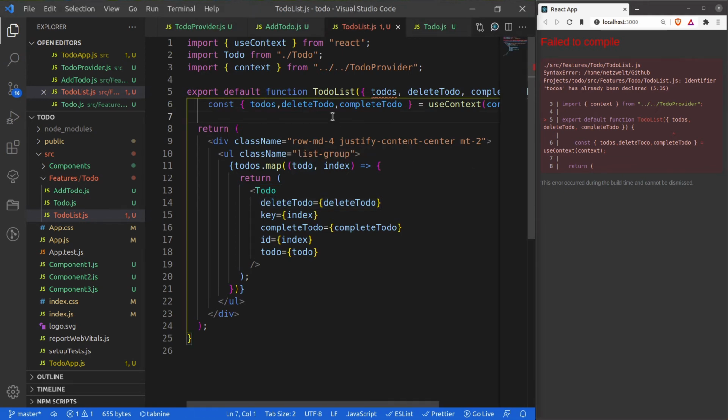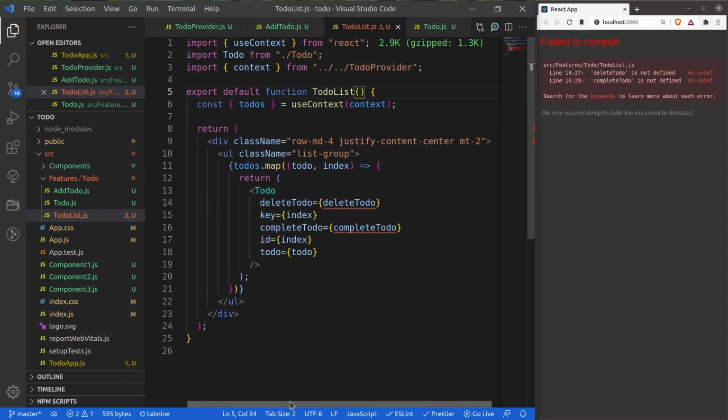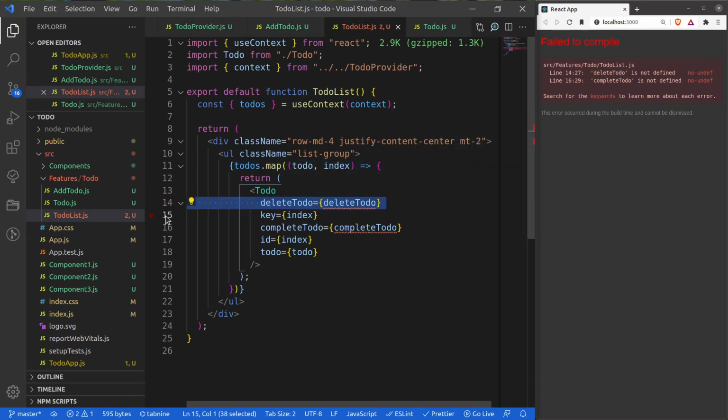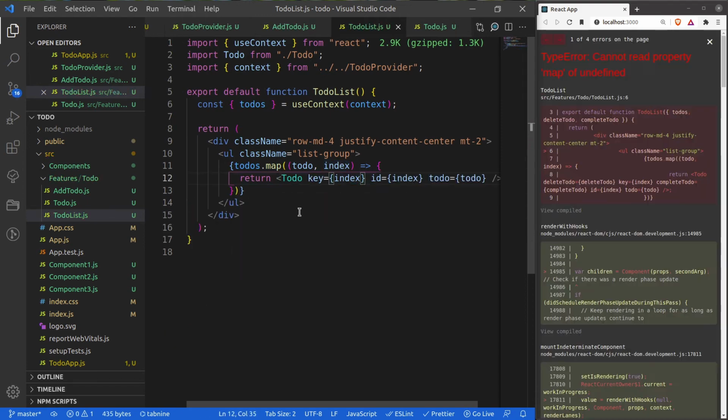So guys, we actually don't even need these deleteToDo and completeToDo because we are going to use the same pattern in my ToDo component. And also let's remove these props because we are not going to use these props now. And for toDos, you can see that this map will go. And here it is saying that deleteToDo is not available. So let's remove these two props because we don't actually need them at this moment.